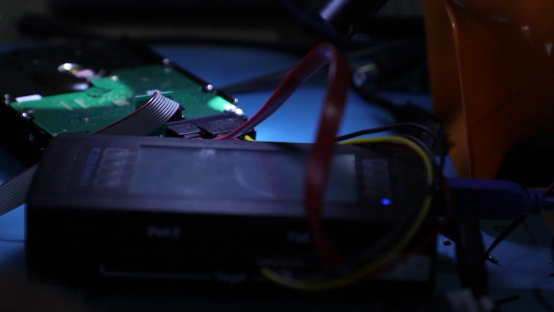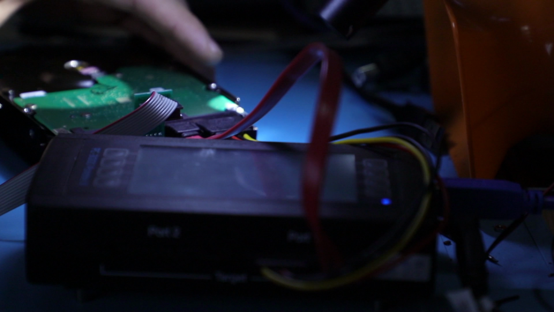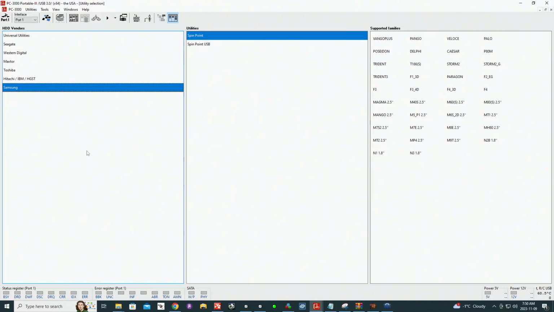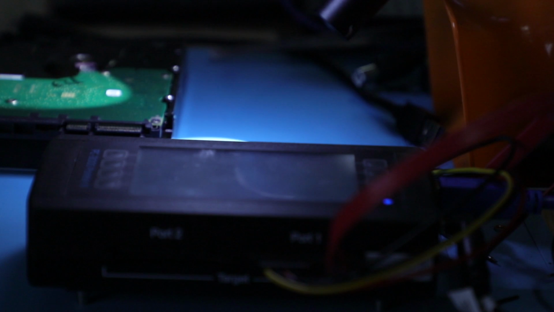Once it's connected, we can control the device's power operation through PC3000. So let's swoop over to the utility and power on the device. And we have no spin up. Yeah, this is a perfect time to suggest something.